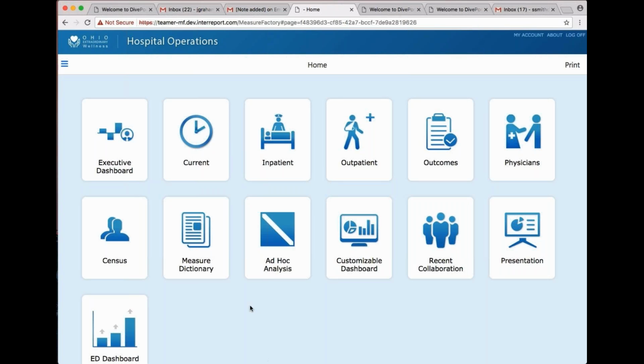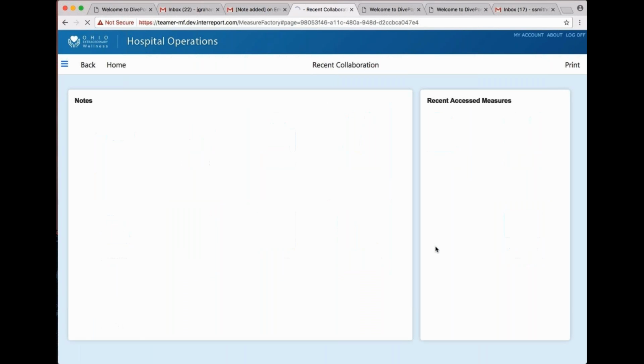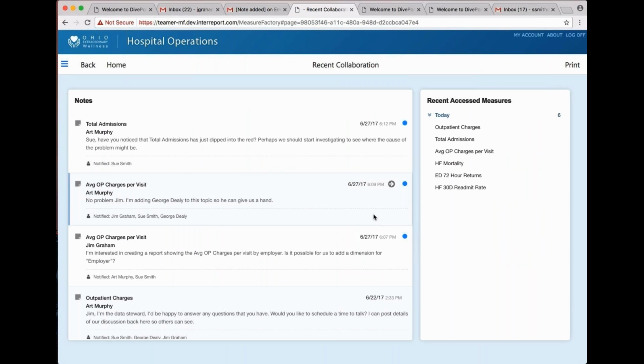But it's been a while since she's been in, so she wants to know what the most recent collaboration has been. Fortunately, we have a button here called Recent Collaboration that Sue can click to view all of her recent notifications and to see a list of all the measures that she's recently accessed. So the notes side here displays very similar to an email inbox.